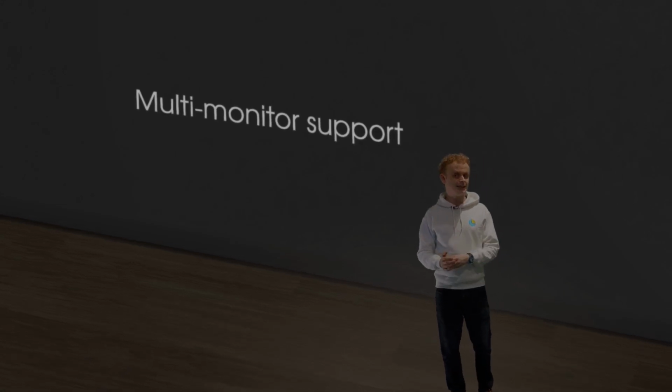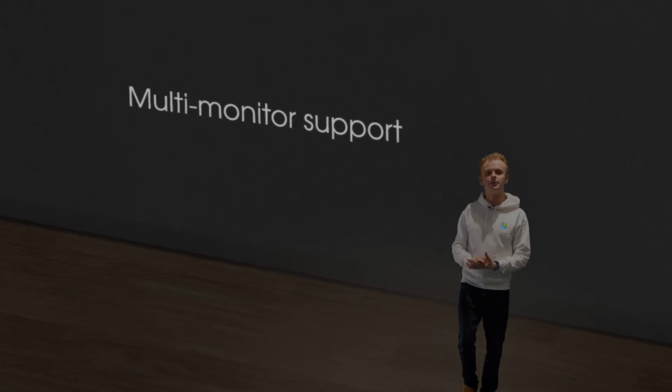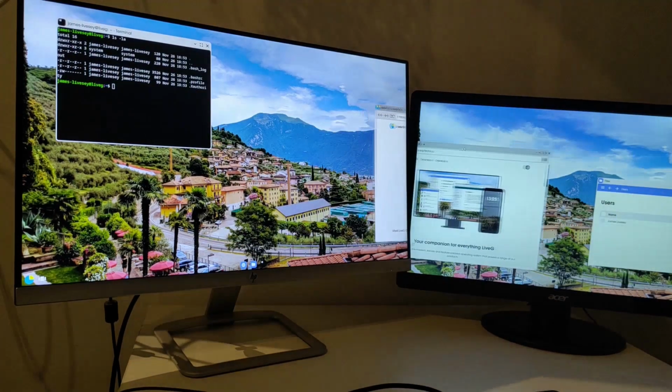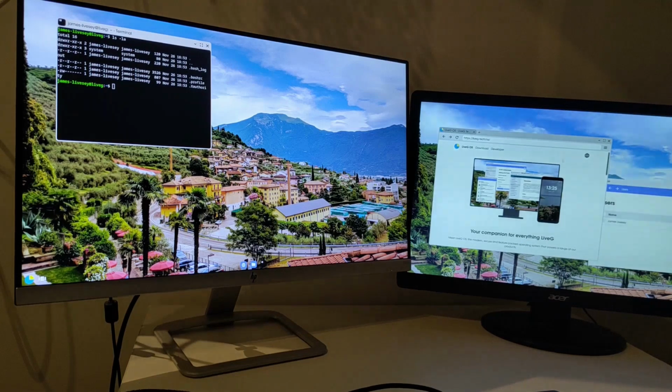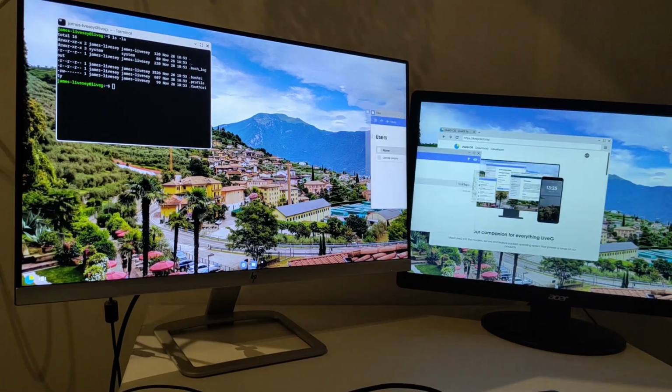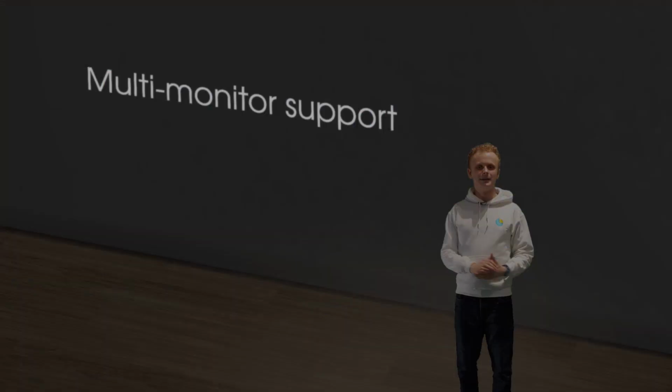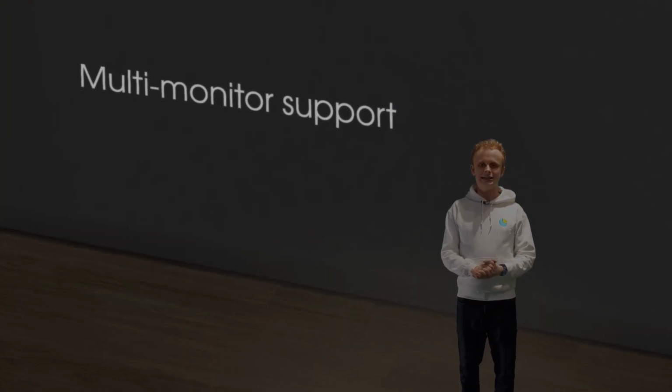We've also added support for multi-monitor setups on desktop computers. This is very basic support in LiveGOS right now, but it is very much usable. You can drag windows across screens, which is really cool. But we are hoping to expand upon this feature in time for the next release of LiveGOS, so it's a lot more usable and customizable as well.